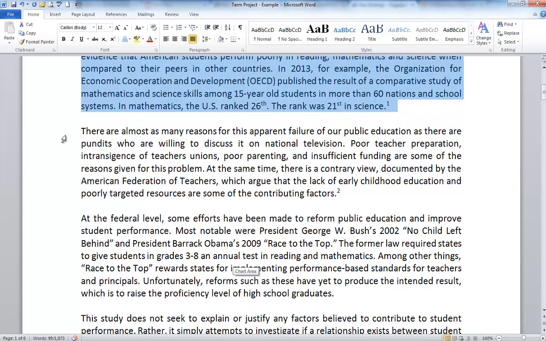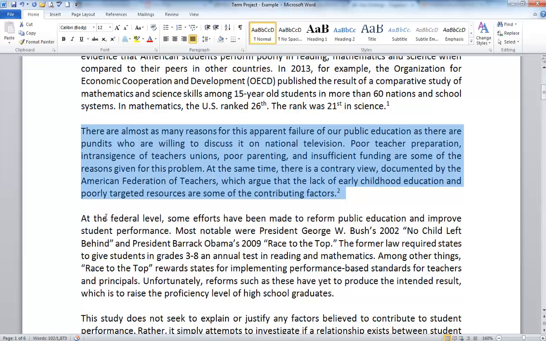And then continuing here, I wrote, there are almost as many reasons for this apparent failure of our public education as there are pundits who are willing to discuss it on national television. Poor teacher preparation, intransigence of teachers' unions, poor parenting, and insufficient funding are some of the reasons given for this problem. At the same time, there is a counter-review documented by the American Federation of Teachers which argues that the lack of early childhood education and poorly targeted resources are some of the contributing factors.